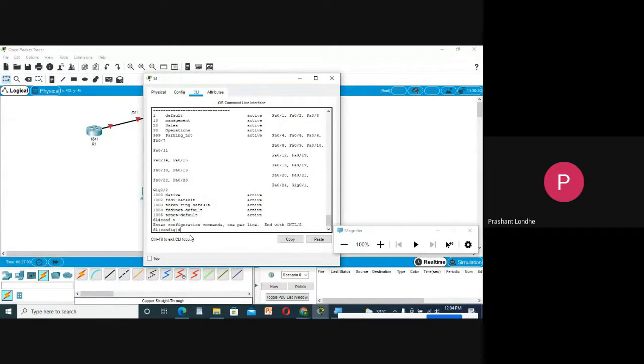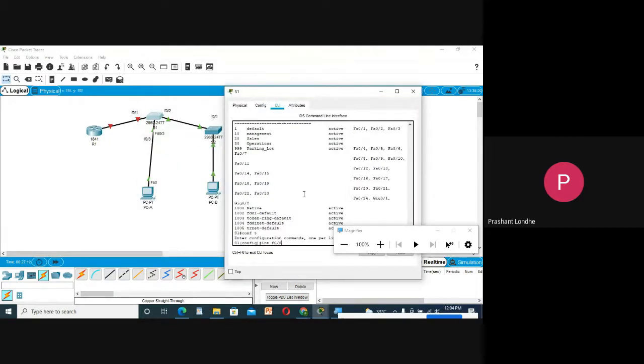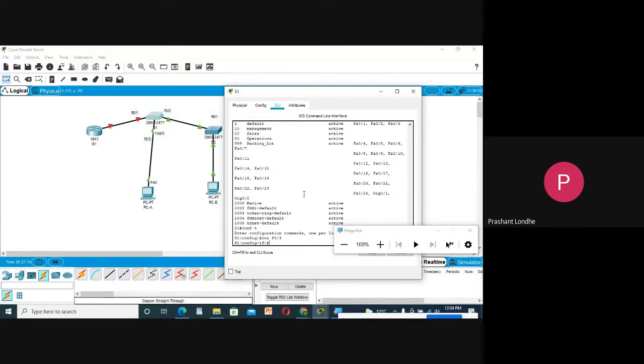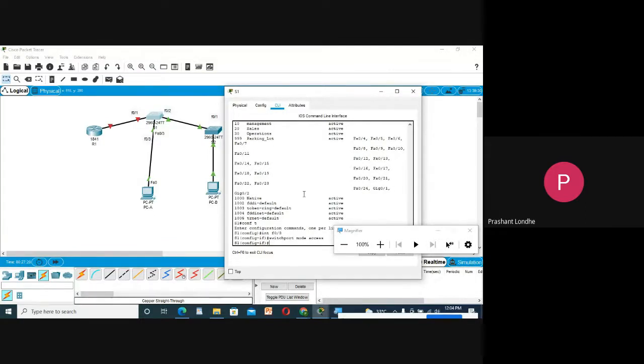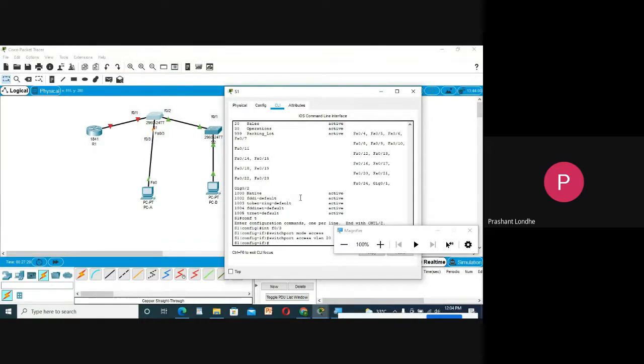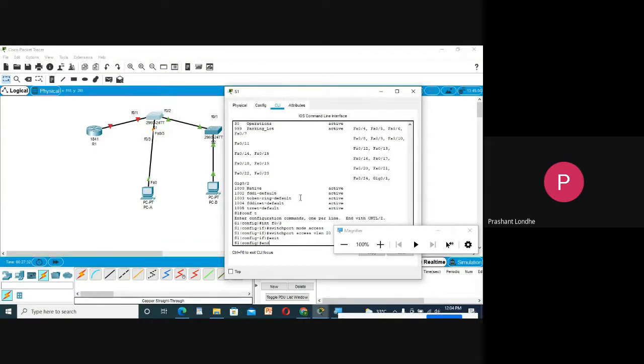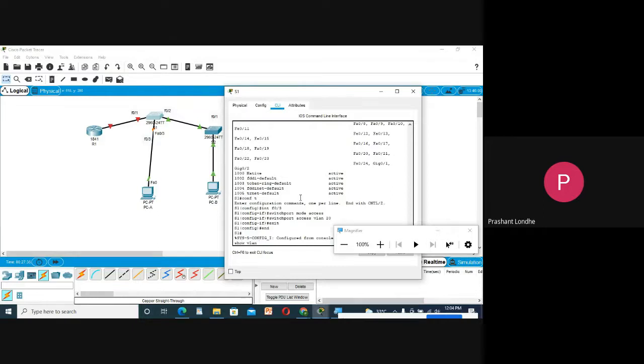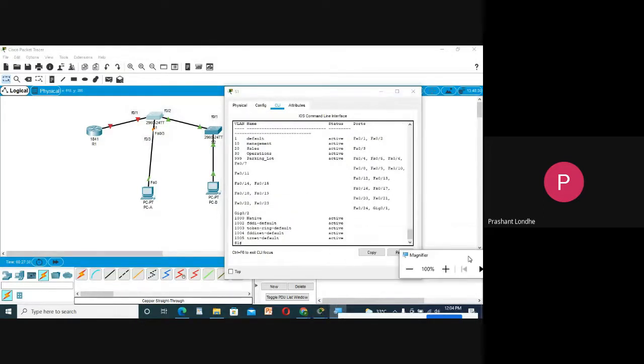Configure terminal and interface F0/3, right? As it is F0/3, press enter. Switchport mode access, and then switchport access VLAN 20, exit, and show VLAN brief. Here you can see now for VLAN 20, I have assigned F0/3.